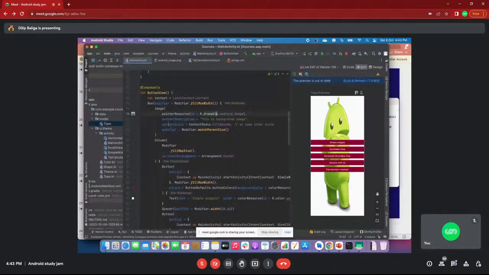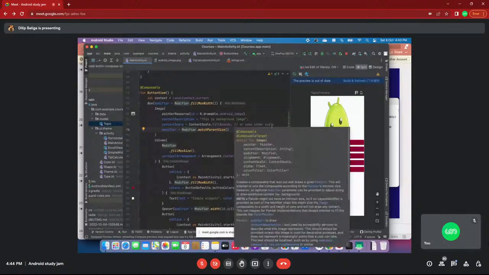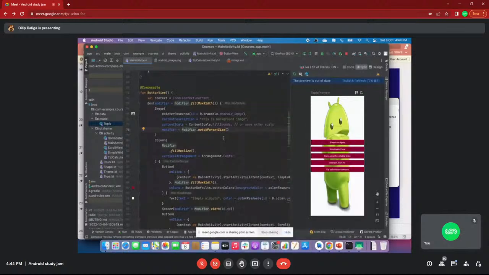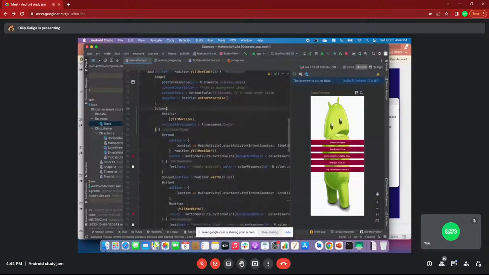It's not mandatory. Content scale means it is a scale type we are providing, supposed to fill. This is also a little bit complicated. Whenever you work with a real-time application, only then do you get to know how to specify the scale type for the image view. But there's no need to specify those things. The basic property of Image is only which image you are supposed to render, that is, the drawable. That's it.